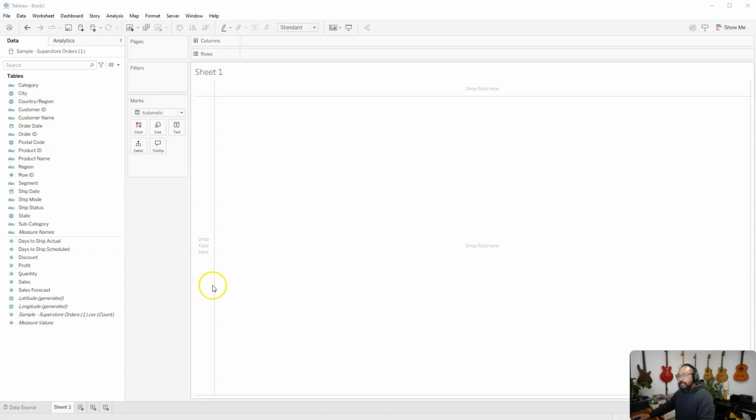So here I am in Tableau Desktop and I've got a data set here. This is in the description below if you want to follow along. And say I'm looking at this for the first time. The idea is we're going to have a play with the data set and have a look at what fields are going to be in there.